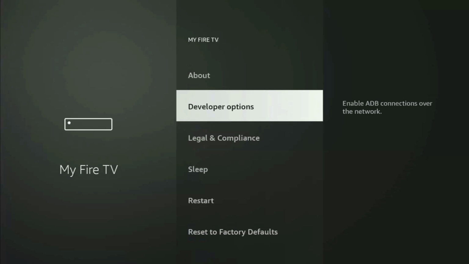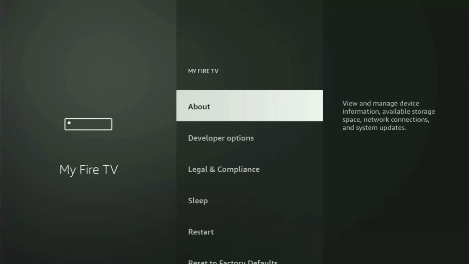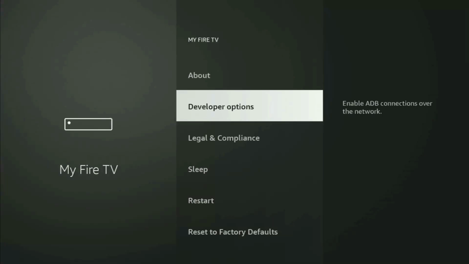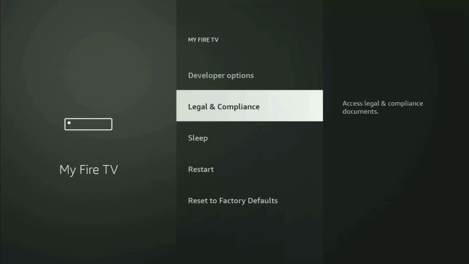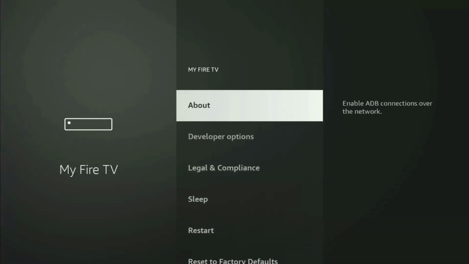But on some Fire Sticks, and especially on the new Firestick devices, the developer options might be hidden by default. So if that's the case, and you cannot find developer options anywhere, then no need to worry, because it's pretty easy to make them appear.